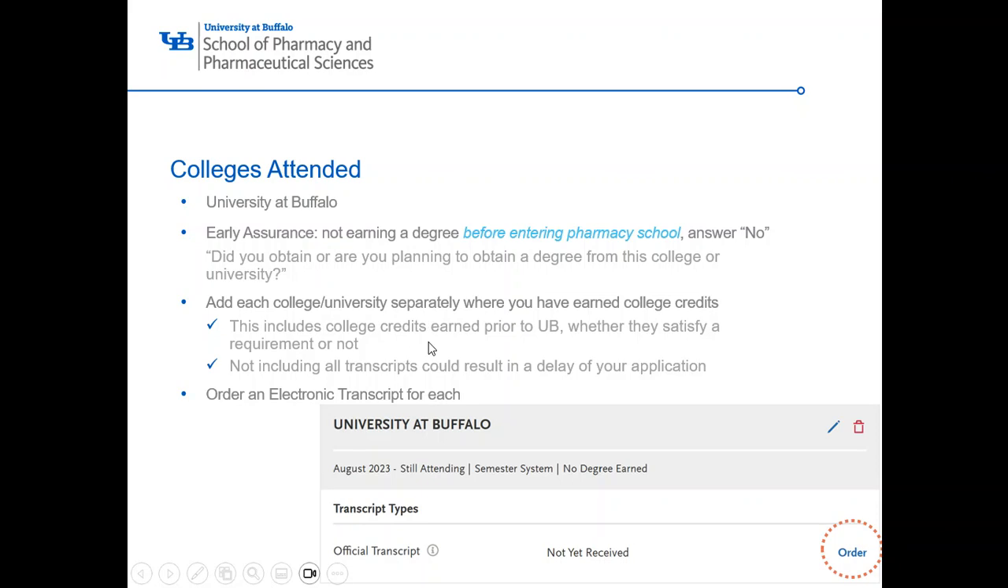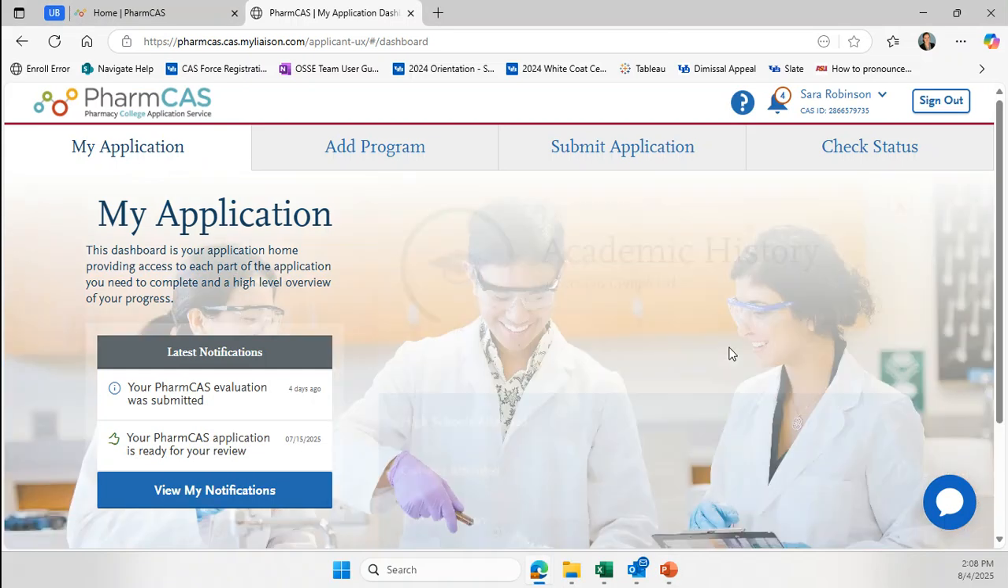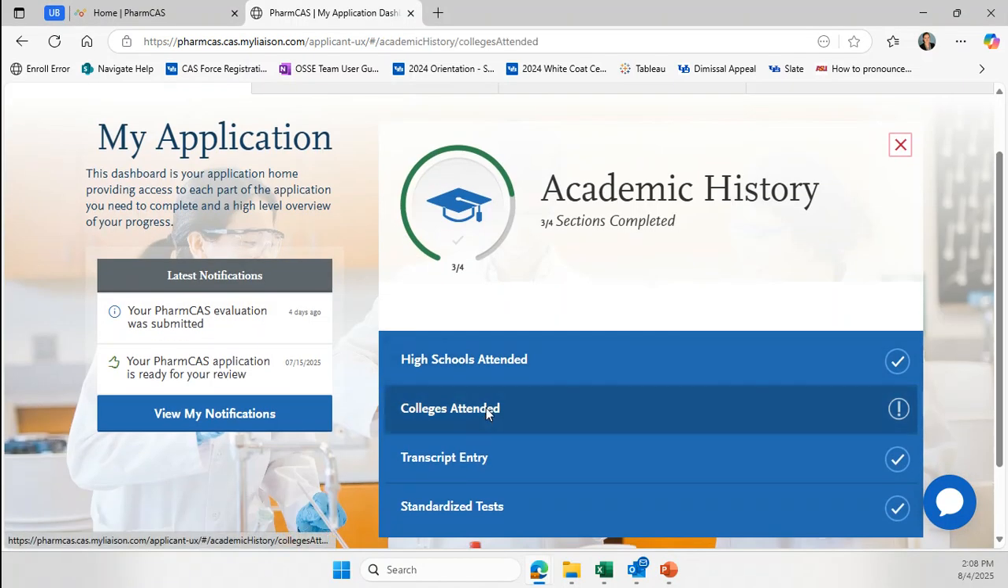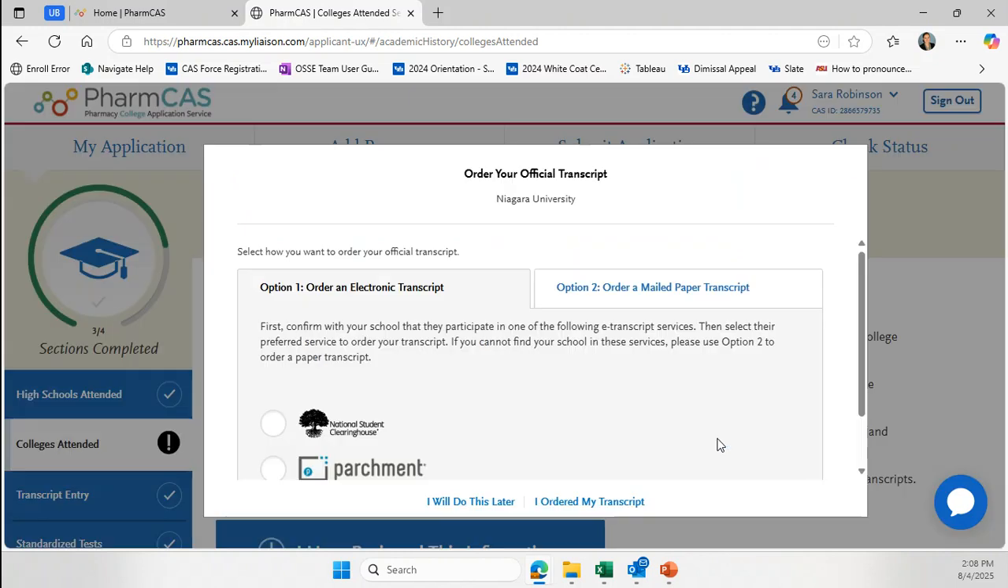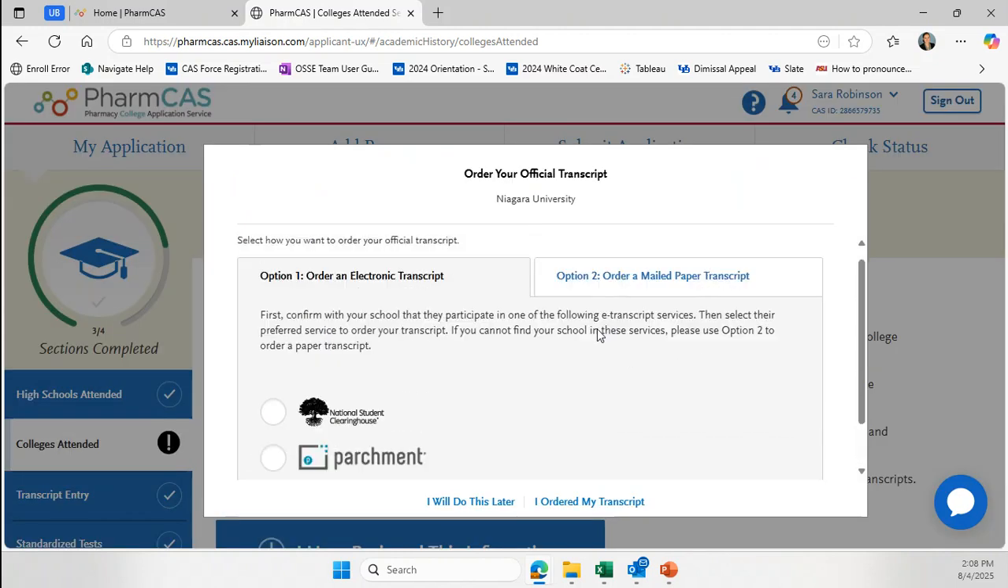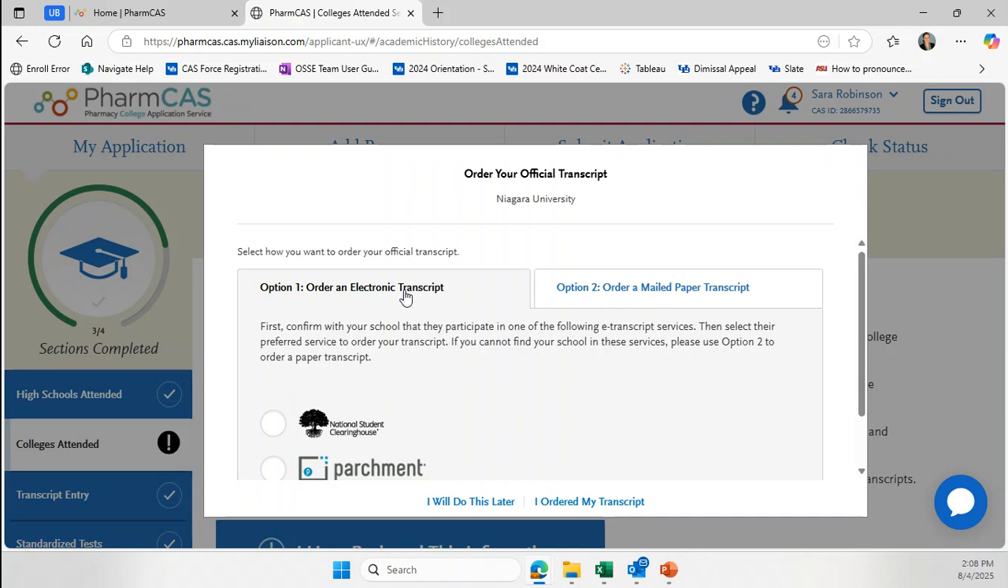If you earned credits and they are reported on a different college's transcript, that doesn't count, unfortunately. You will need to list each college where you've earned credits separately in this section. And then you'll order an electronic transcript for each of those campuses. So you'll see this order form here. And the electronic transcripts are the most efficient to get.